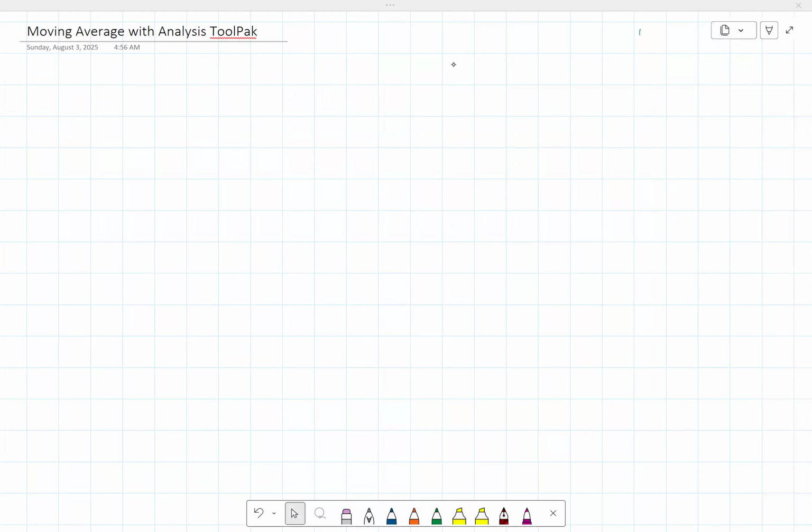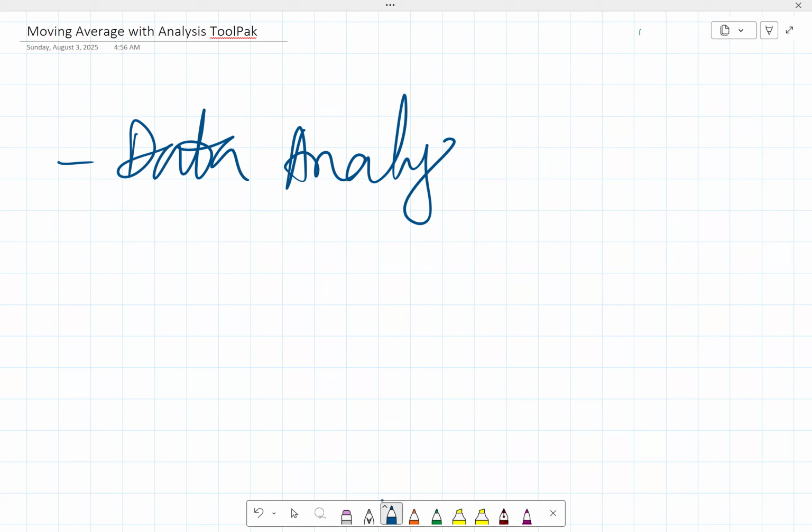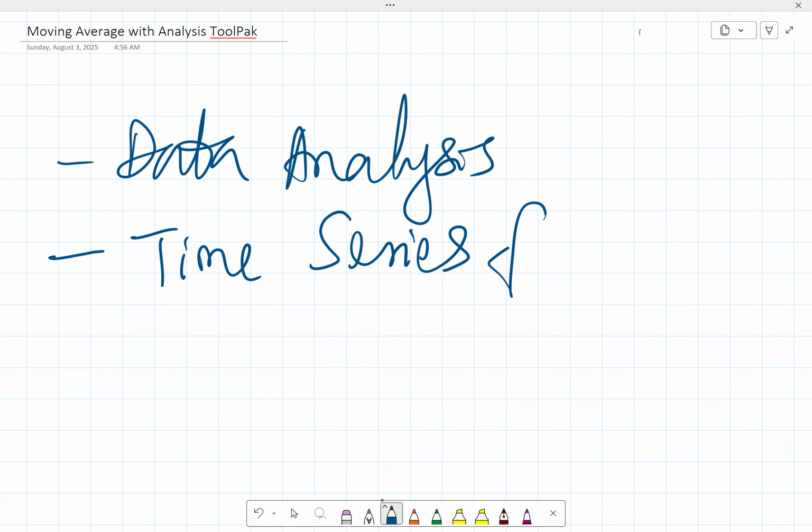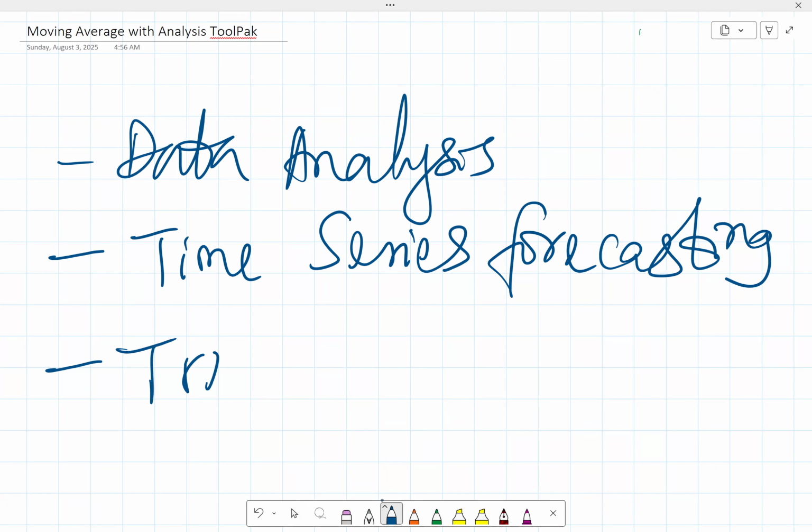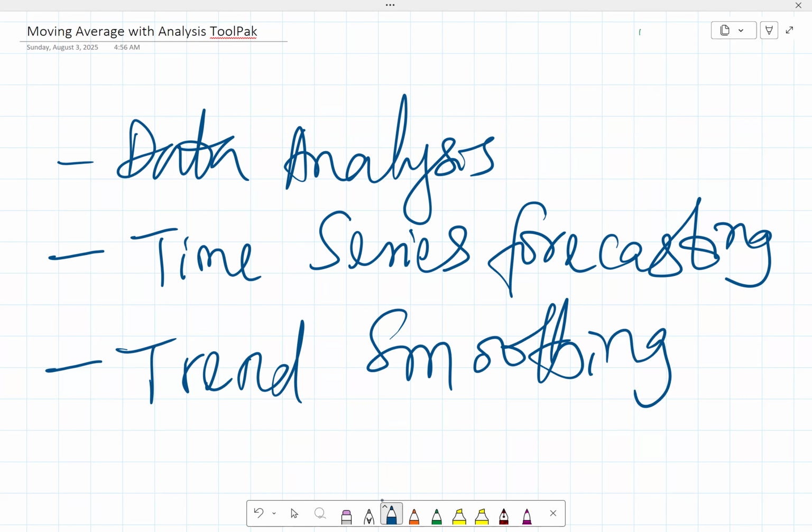So let's look at some stories behind moving average before we go to do the practicals. First of all, a moving average is a widely used statistical technique in data analysis. We use it in time series forecasting, and in trend smoothing. Let's say use cases for moving average.